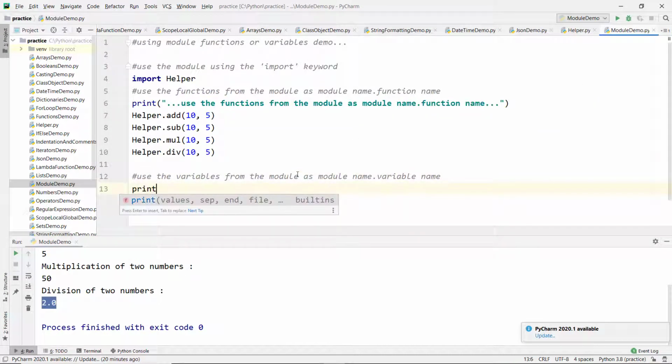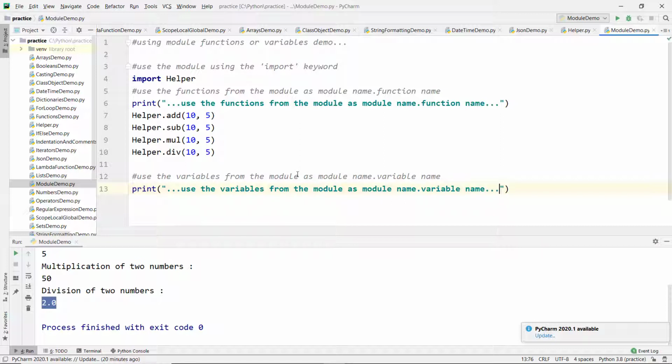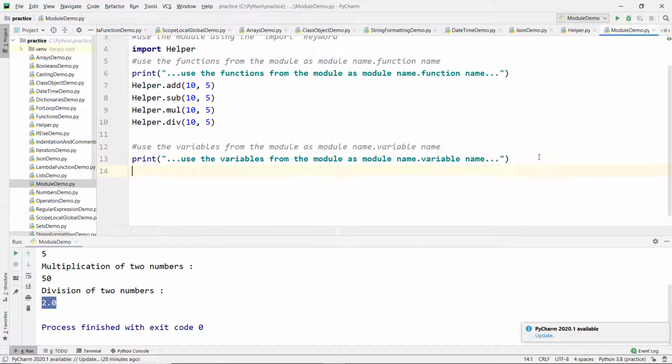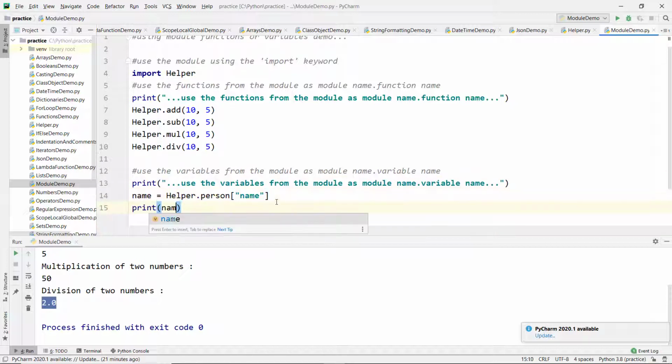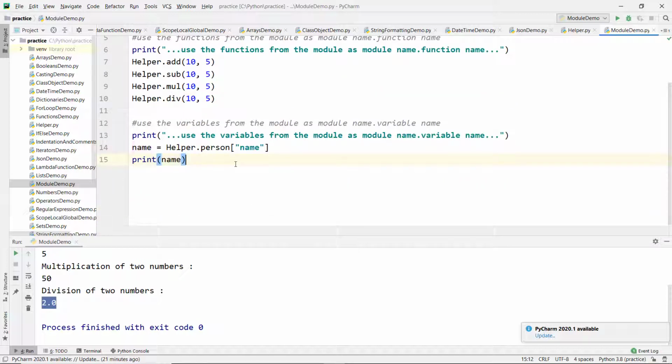Let's add this comment to the print function so we can see in the console. Now the module name is helper, helper dot, the variable name is the dictionary variable, that is person, and let's try to access name. Now let's assign this to a variable name and try to print name. Similarly, we can print the other dictionary elements as well.